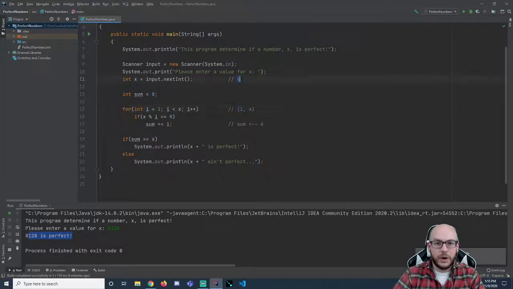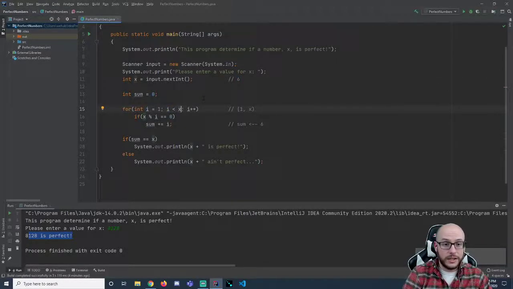Think about 6. Our largest divisor was 3. Okay, and it's going to be that way for any number. The largest divisor that can possibly exist is halfway through that number range. So I can change this condition and shave off a lot of iterations. We can say as long as i is less than or equal to half of the number.